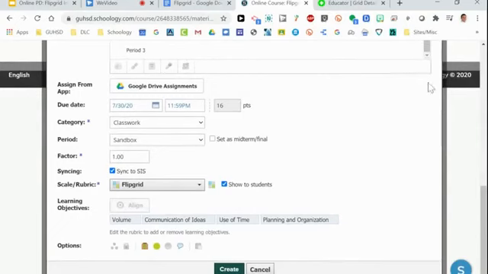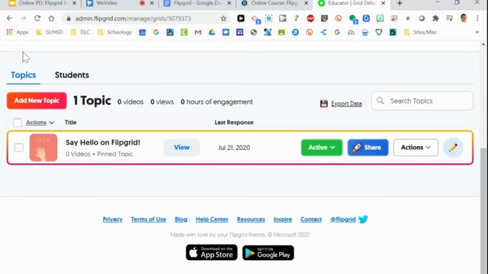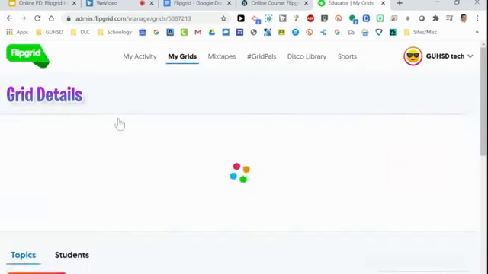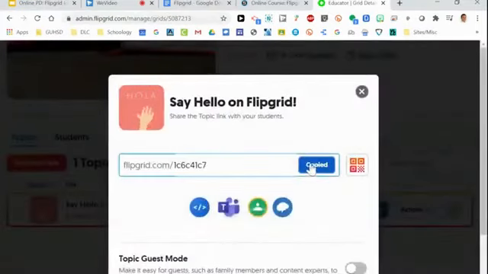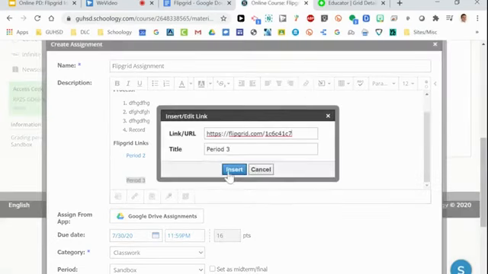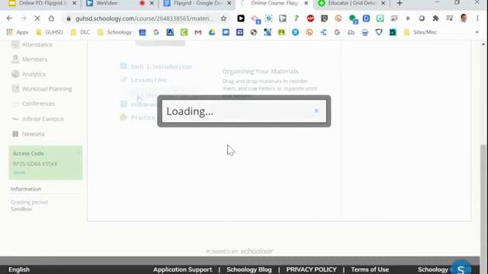What I can do then is repeat the process for period 3. I would go back to my Flipgrid, go back to the grids itself, go to period 3, go to the topic and share it, and within Schoology, choose a chain link and paste it in. All said and done, I would go ahead and hit save the assignment or create the assignment.